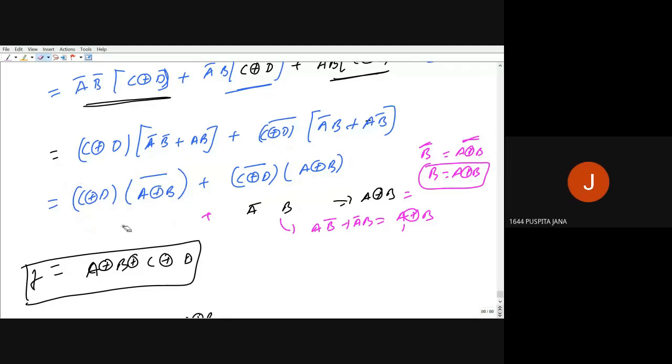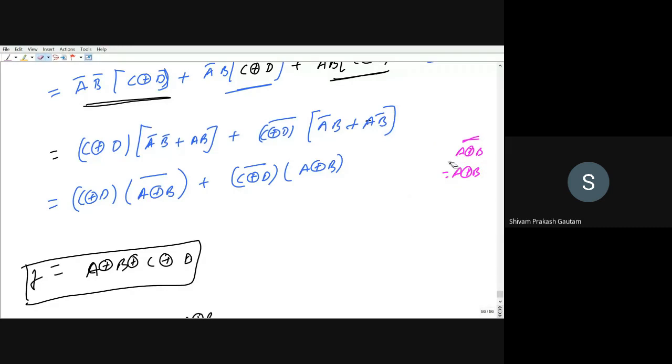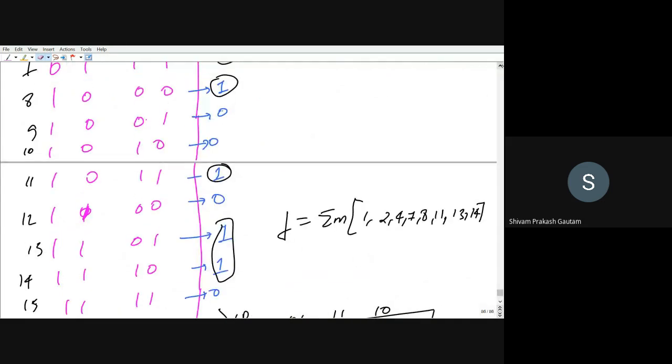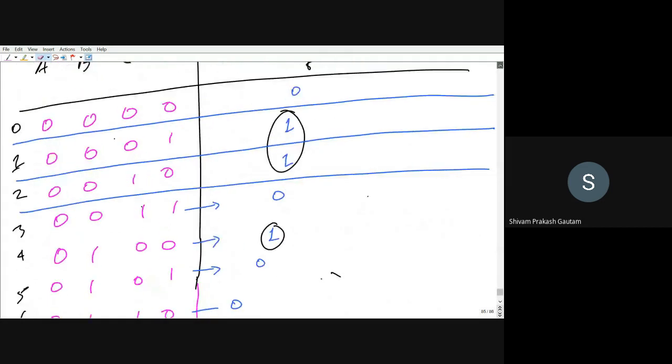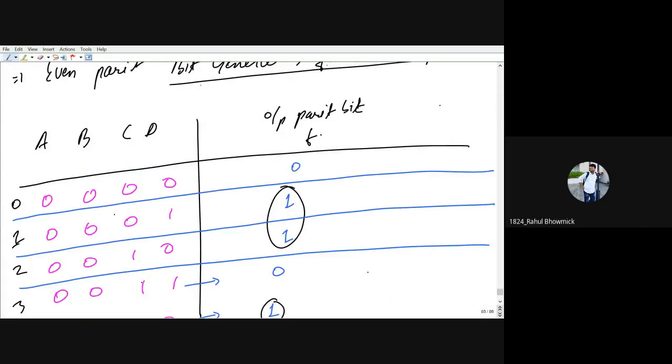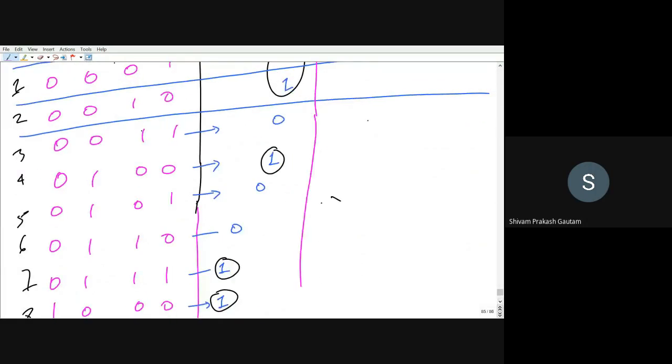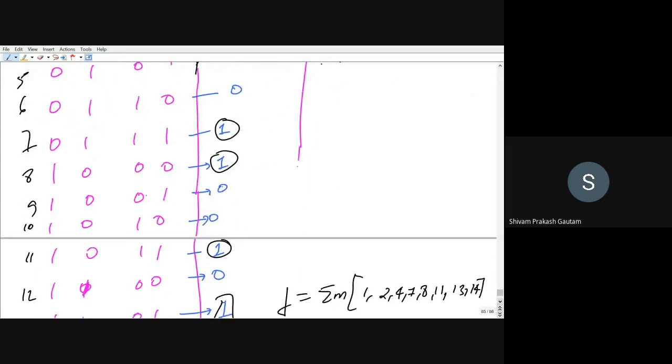Okay. So this is for even parity bit generator. Now, if you see in the table, if you want to go for odd parity bit generator, what will it be? Yes, just the opposite. So whatever the remaining min terms, that will be counted in odd parity bit generator.